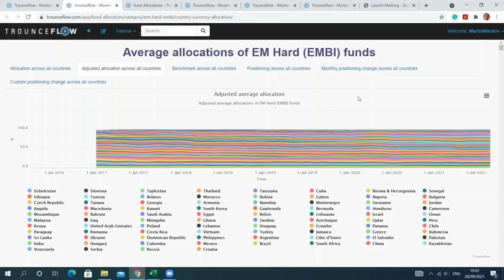And that way we try to construct an average portfolio for a certain month, August, for example, as the most recently released.